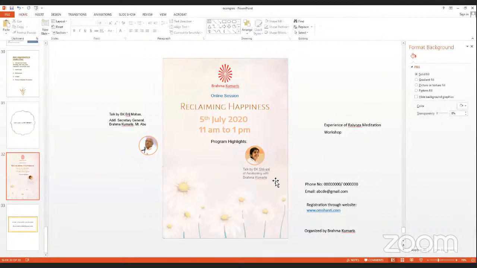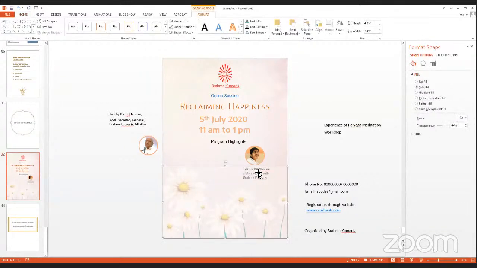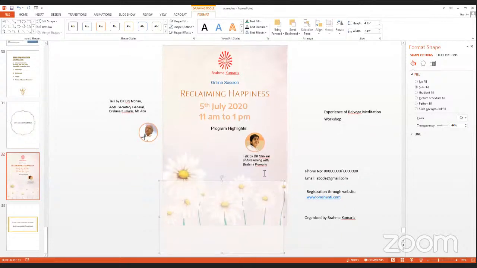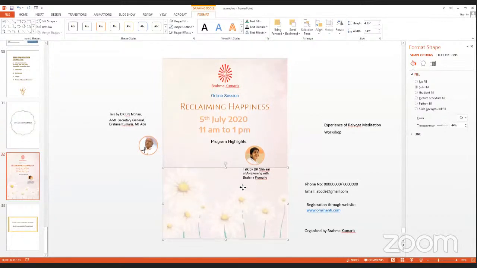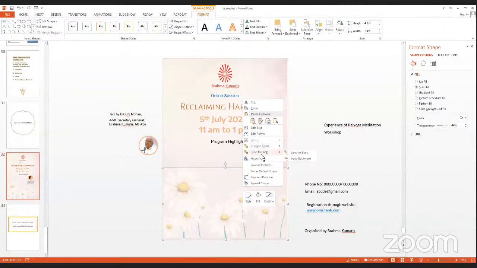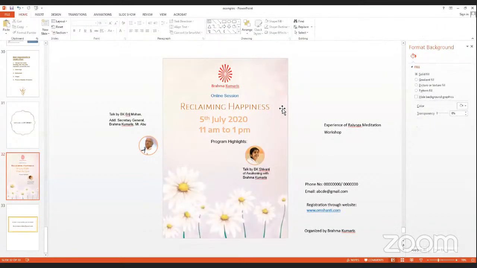Click outside. Now, what I did is the rectangle is now above this writing. Two ways I can fix this. One, I move the rectangle a little bit, right click on this box, bring to front. So it'll be on top of everything else. Another way I could have done it is right click on the rectangle, say send to back. Now it has gone behind your background.